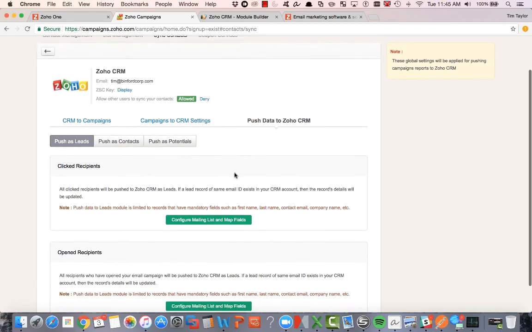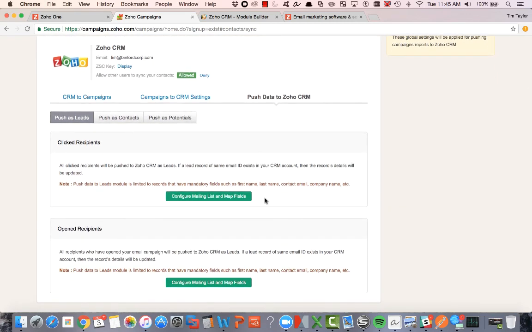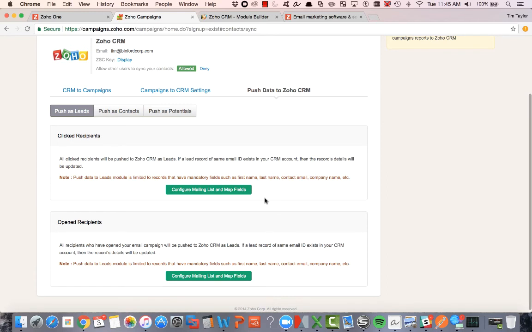And then lastly, you have the ability to push data to Zoho CRM. This isn't one that we'll set up, but just to sort of tell you how this works and what is possible with it. If you have a mailing list that you put into Zoho Campaigns that does not exist in CRM, let's say you've got a mailing list of 500 recipients, you can set this up so that if someone clicks on a link in your email, it will automatically create them as a lead in Zoho CRM, or optionally as a contact, or even as a contact with a potential attached.